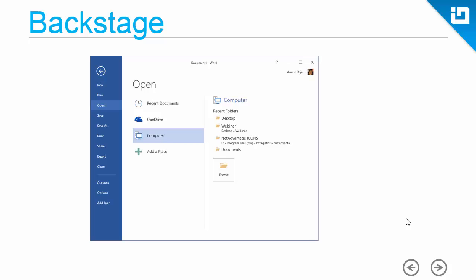So in contrast to that, the Backstage gives you access to functionality that's at the file level, right, or application level. For instance, you want to print the whole file. You want to save the whole file. You might want to export. Or at the application level, you want to change some options, right? So that's what the Backstage is used for. And while there are other parts of an Office-style user interface that you need to know about, the three main pieces that I want to concentrate on in today's webinar, or my portion of today's webinar, are the ribbon, Backstage, and Quick Access toolbar.